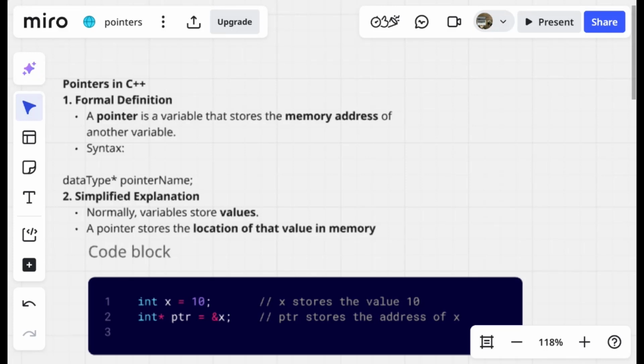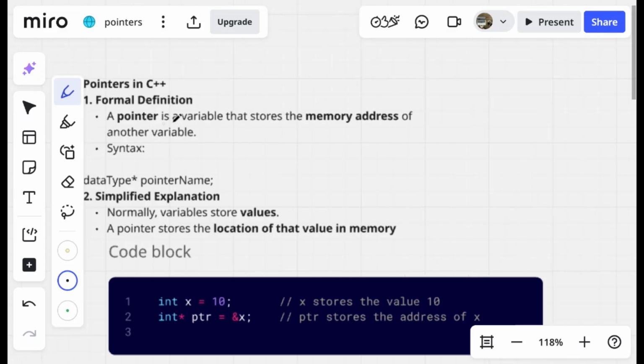What is a pointer? A pointer is a variable. That's an important thing to know. A pointer is a variable, but it's a variable that stores a memory address of another variable. So that's very important. I just want to do a quick demonstration.